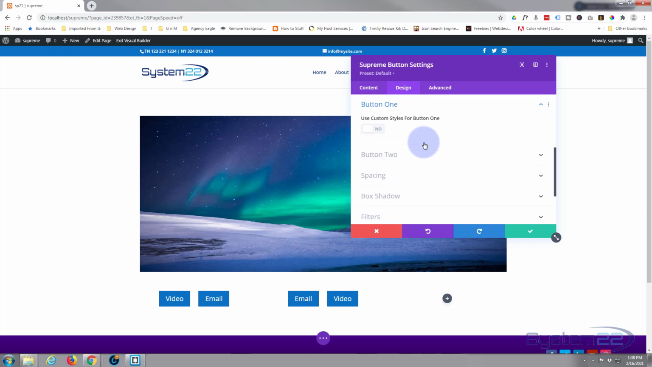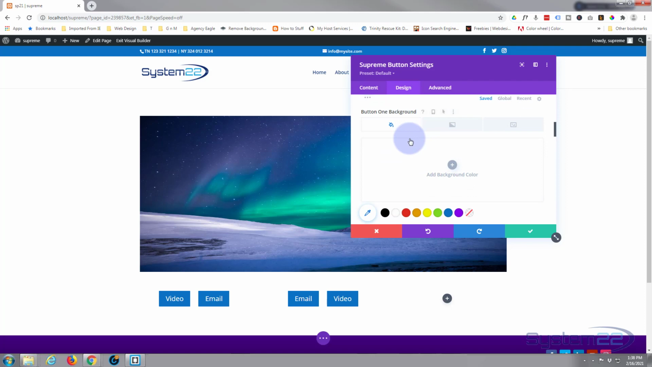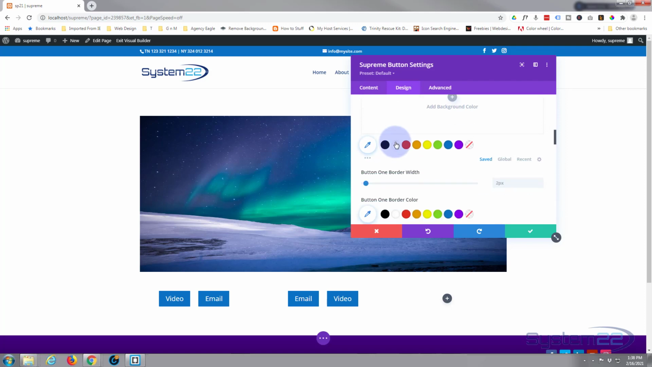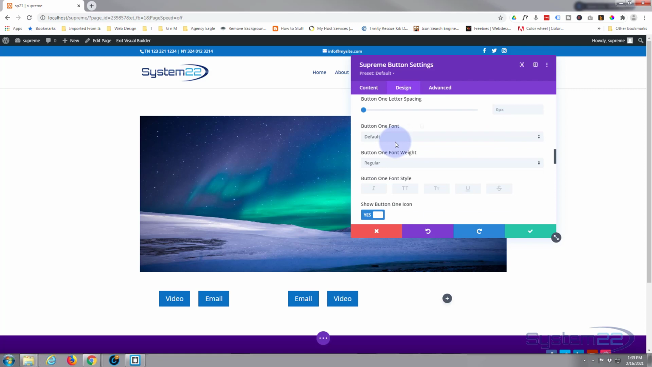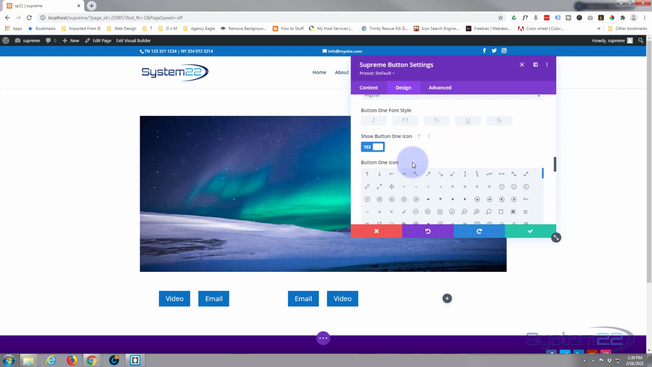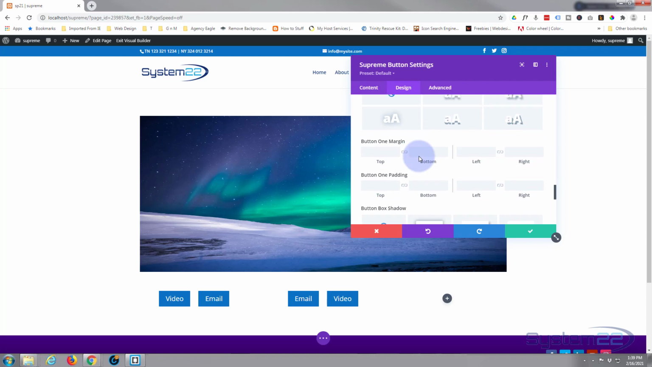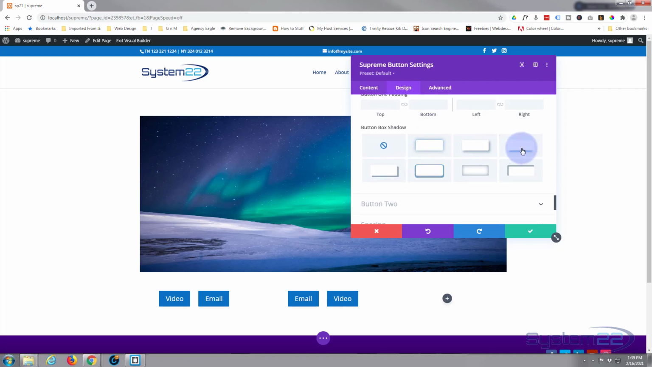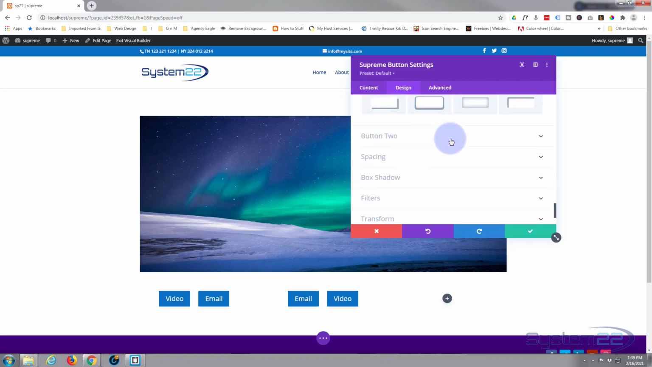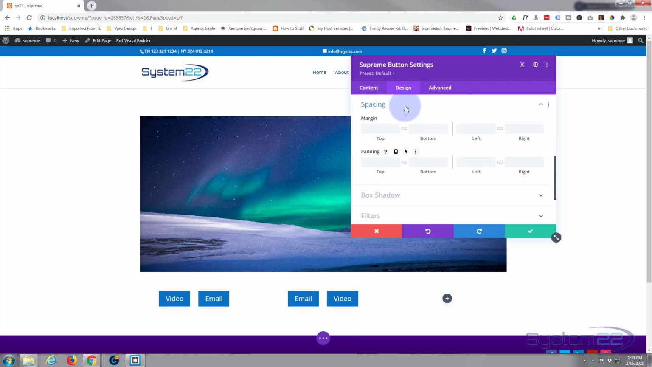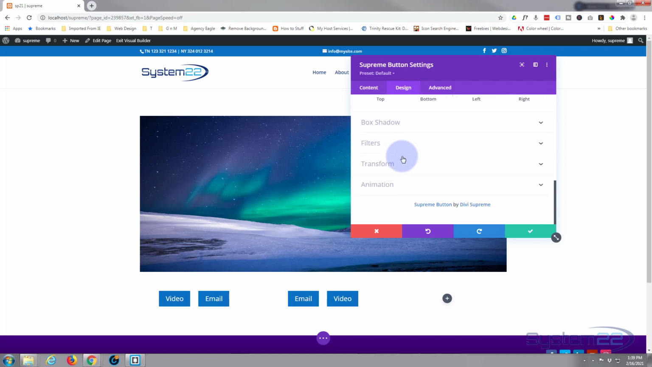And you can style these buttons separately if you want to. Simply hit the use custom styles for a button. And you can do what you want with them. Backgrounds, borders, exactly the same as any other Divi button. Of course, we can choose our icon here if you want to, and give it a little box shadow if you decide to. But I'm going to leave mine just exactly as they are. And exactly the same for button 2. Spacing, we've got all the usual margins and padding that we've got for any other Divi module here. So we're pretty good to go there.